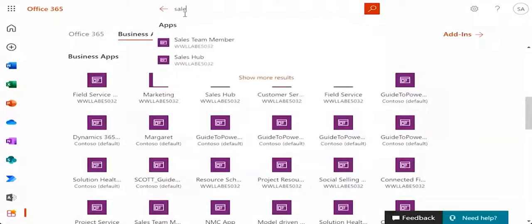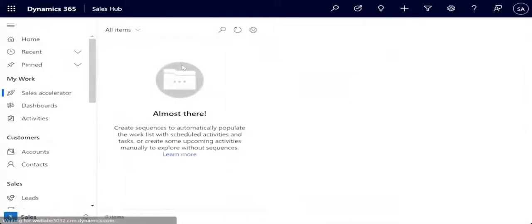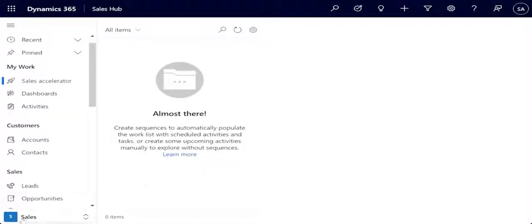And let's say I was looking for Sales Hub. Well, if I select Sales Hub, it's going to take me into the Sales Hub application. And we'll explore this a little bit later on today. But this is just sales.